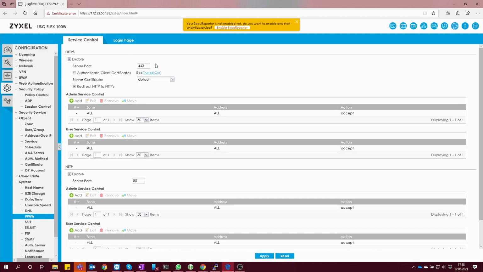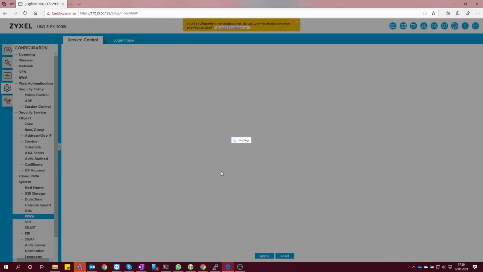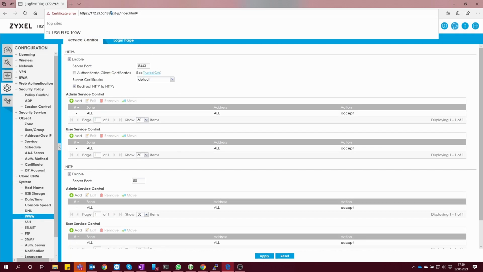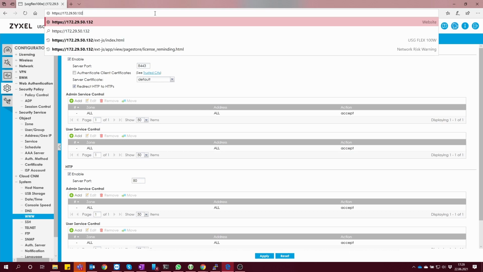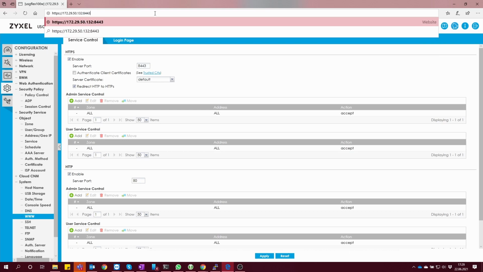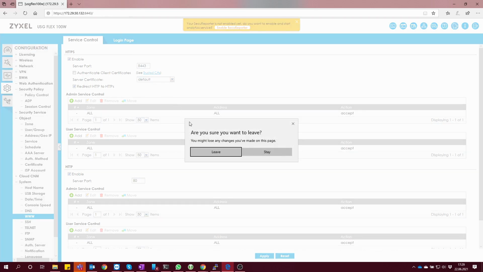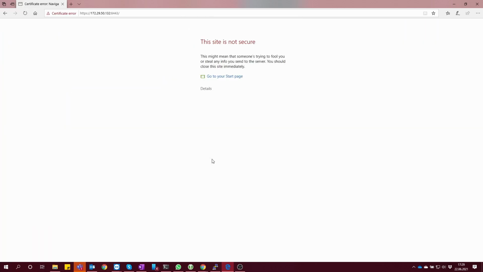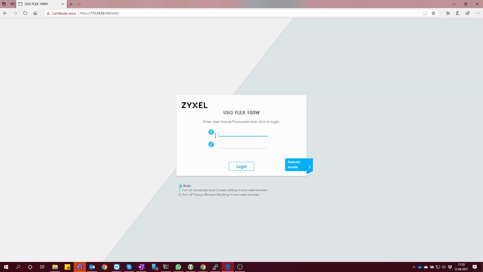So that is done under configuration, system and WWW. And under HTTPS, change it, click on apply. Now we have to go and open the web interface again, but we need to put in first the changed HTTPS port. Yes, that we want that too. Okay, it gives me the security error for the self-signed certificate, that's okay. And then I'm going to log in again.